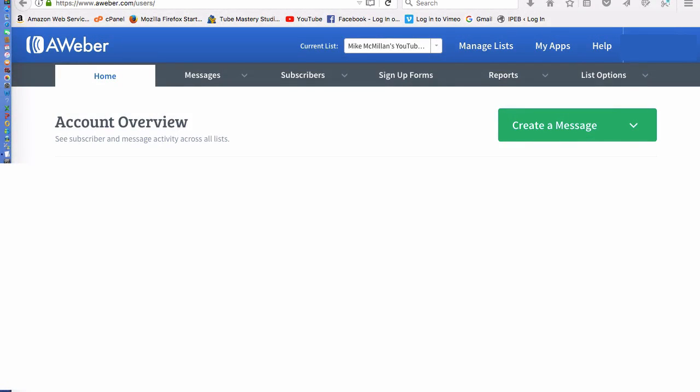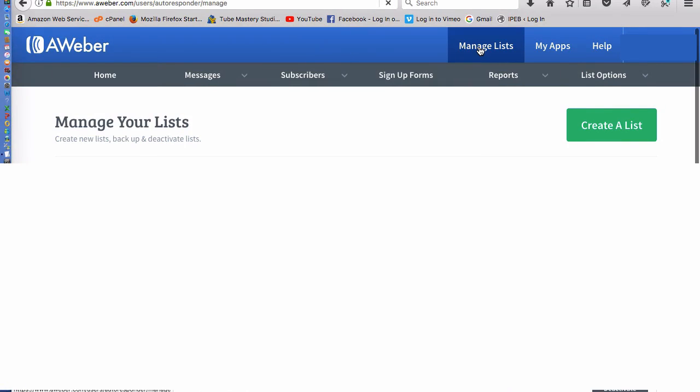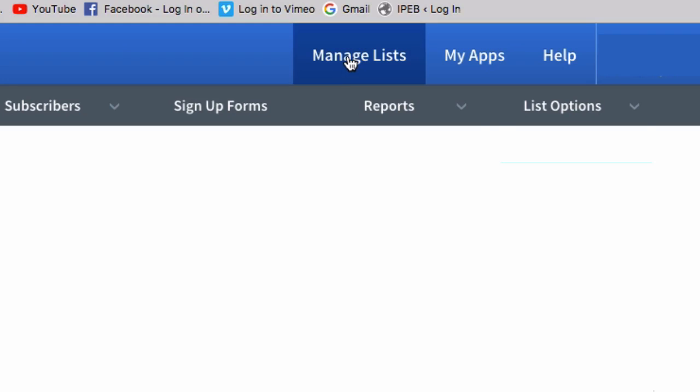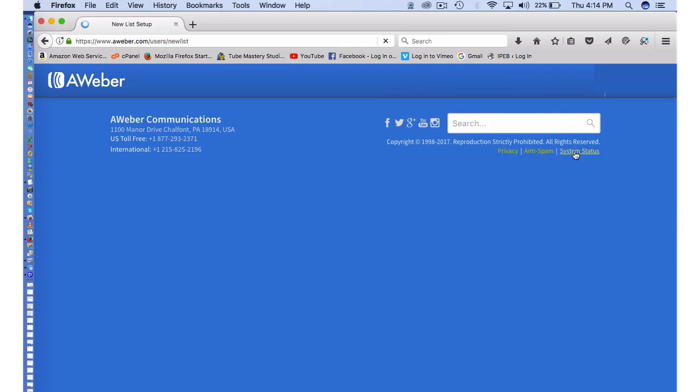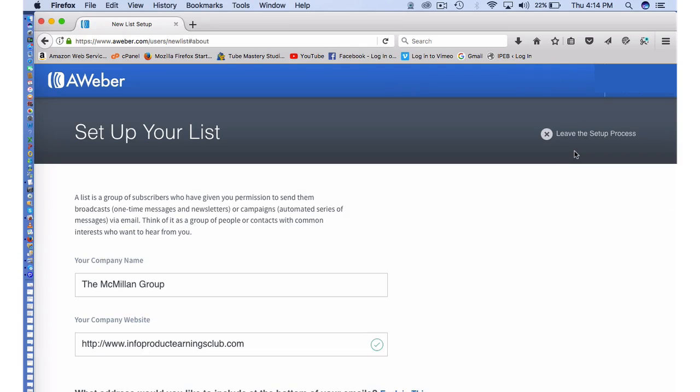So I just logged in my Aweber account right here, and I'm going to come up to Manage List. We'll need to create a list for your opt-in form. Okay, so what we'll do is we'll click on Manage List, and when this comes up, you'll see a button there and it says Create a List. So we're going to create a list. Now maybe you already got a list, you don't need to do this part, but if we're starting out, this is what you'll do. It says set up your list.